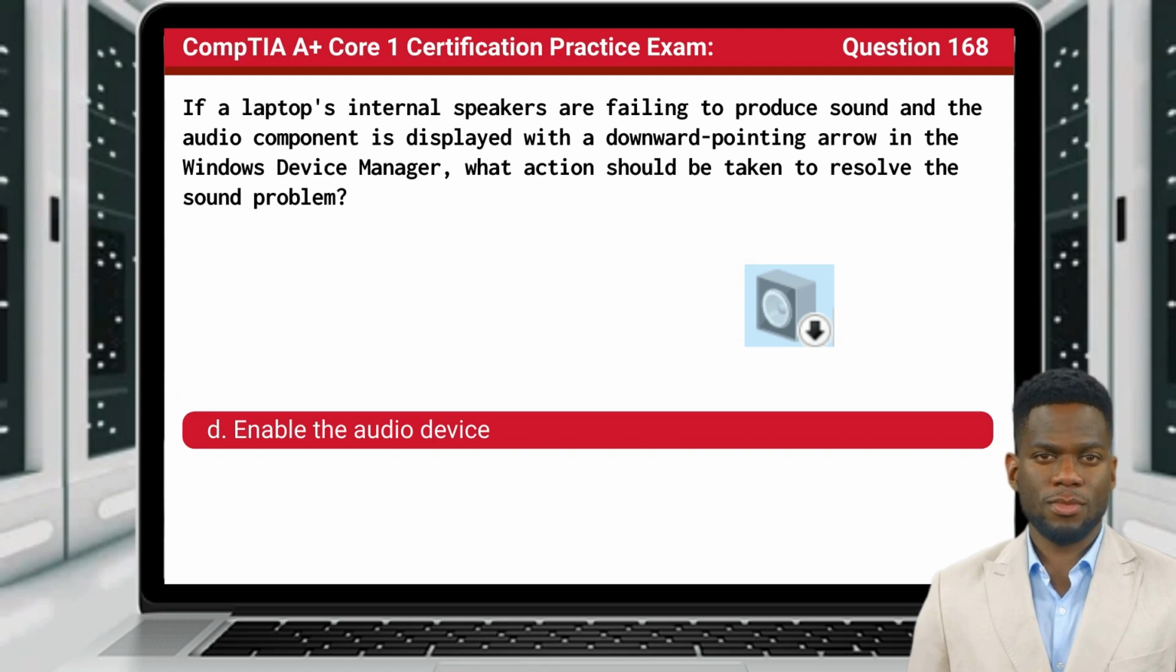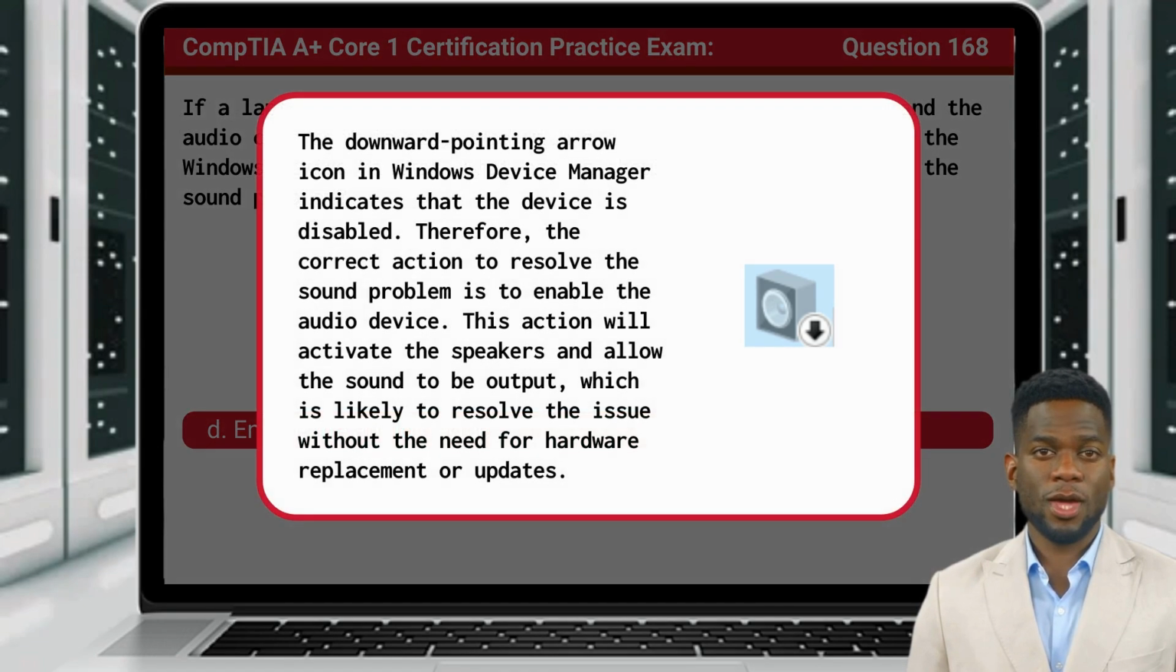The answer is D. Enable the audio device. The downward-pointing arrow icon in Windows Device Manager indicates that the device is disabled. Therefore, the correct action to resolve the sound problem is to enable the audio device. This action will activate the speakers and allow the sound to be output, which is likely to resolve the issue without the need for hardware replacement or updates.